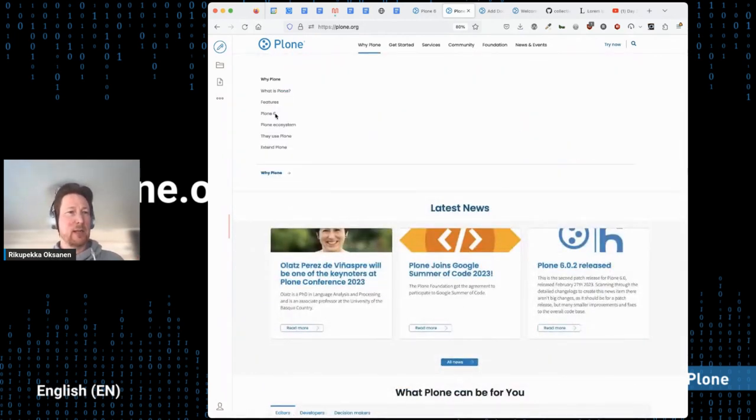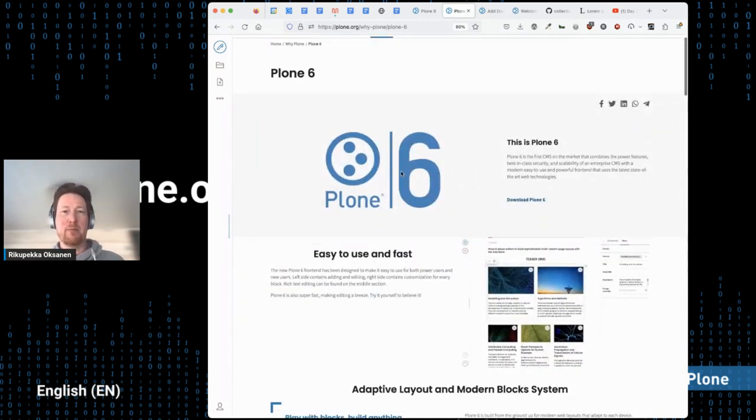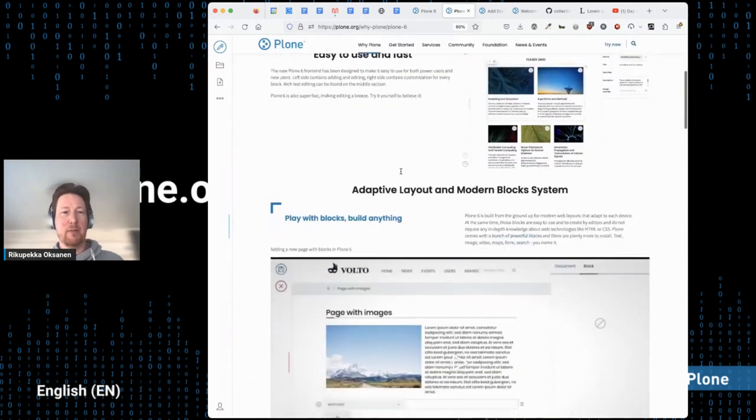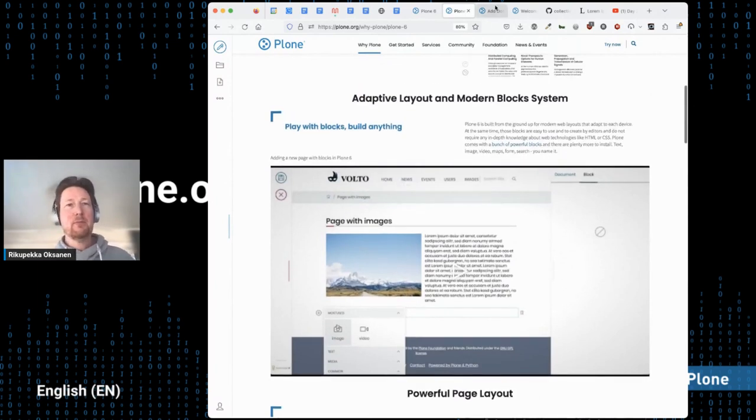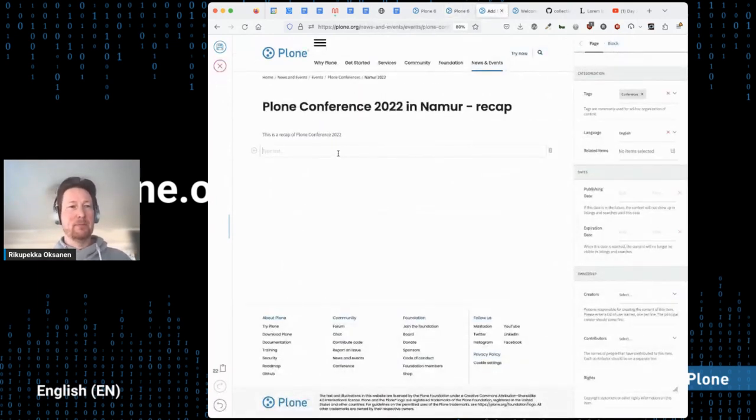If I take another example, let's say Plone 6, this is a little bit simpler. I want to create something like this. So I could continue with this. This plus button here, it shows the different blocks that we can add to the page.